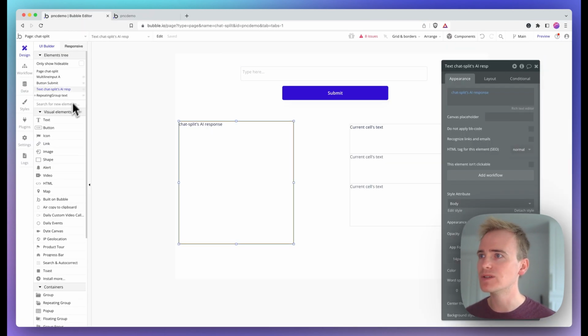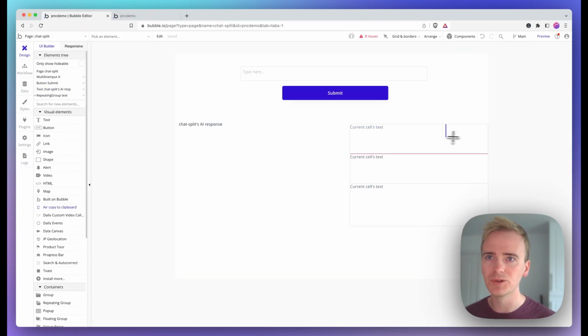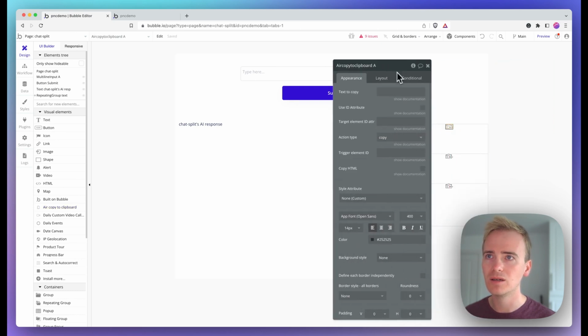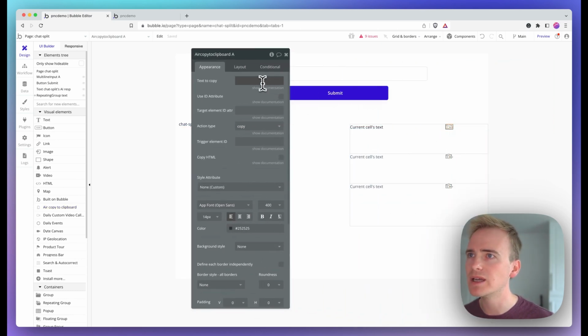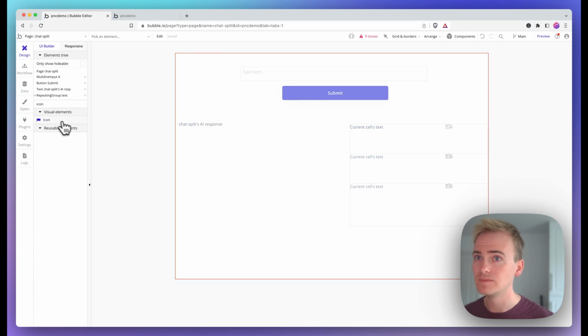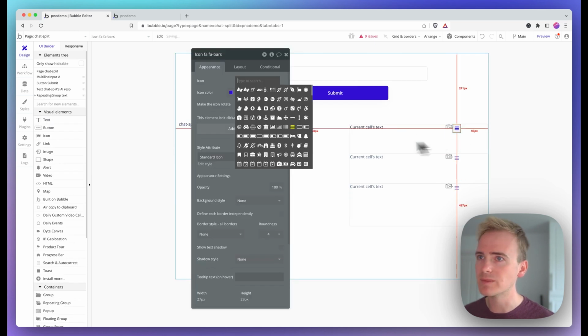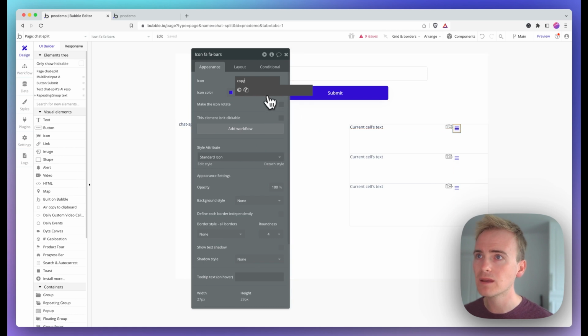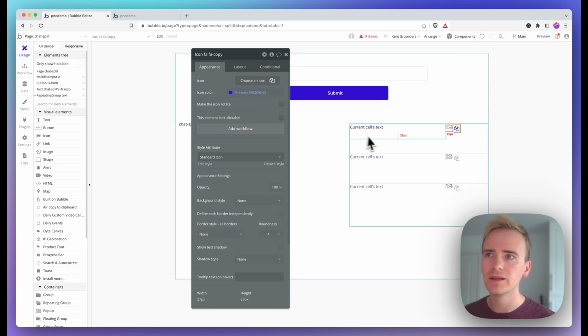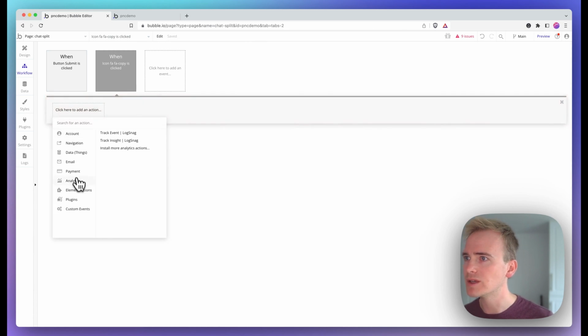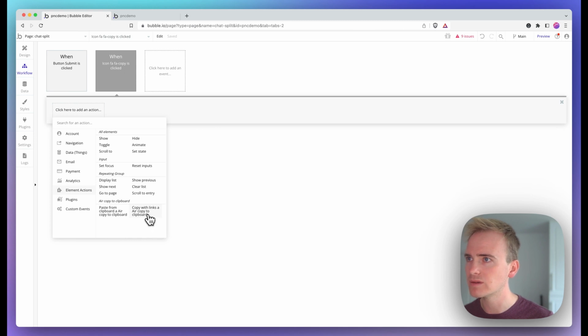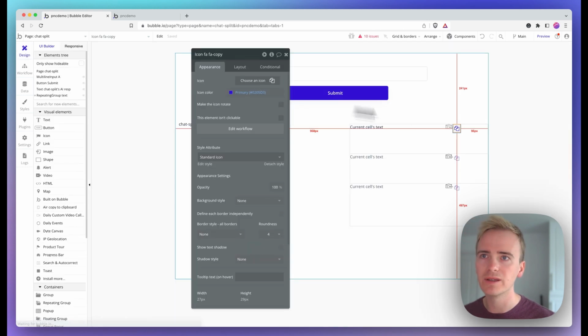And so that then allows me to take something like the copy to clipboard plugin and to say text to copy would be current sales text. And then I think I would then put an icon in. Not used this plugin for a while. Copy. And then let's just see if I can add a workflow here based on the copy with links. Hey, let's just see if we can do this. Okay, now I can target the element ID.